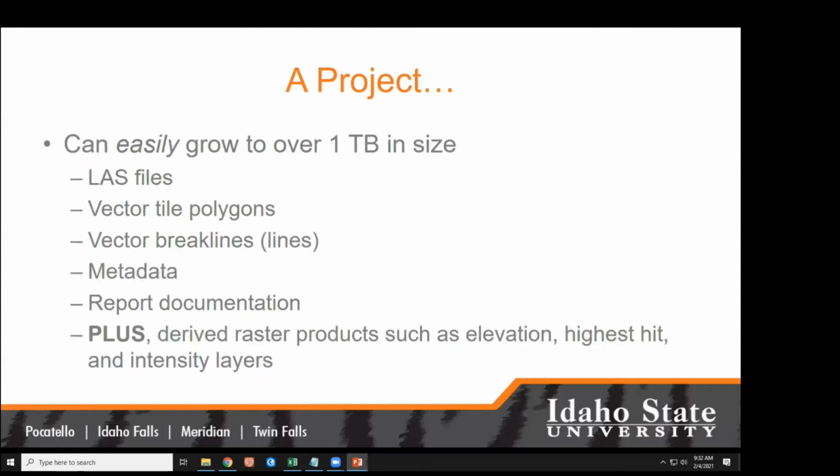But the project isn't over with yet. The project can easily grow to over 1 terabyte in size, because all that I've talked about so far is an LAS file with a single return. Okay, just a single return.